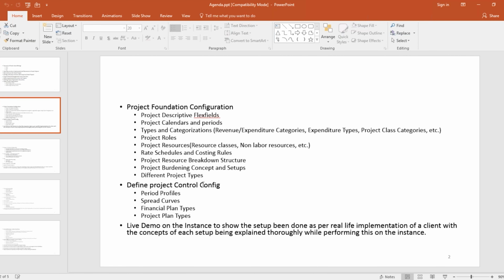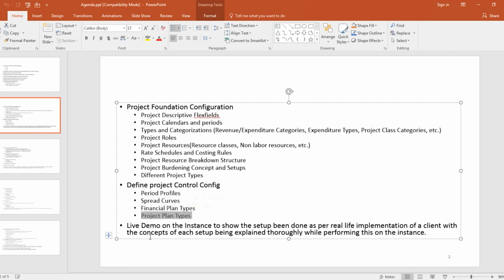We have the project control part. Project foundation we cover till you have RBS, you have schedules, you have project burdening, which you call overhead, etc. Project control, we talk about period profiles, spread curve, financial plan types, project plan types, which is your WBS here.